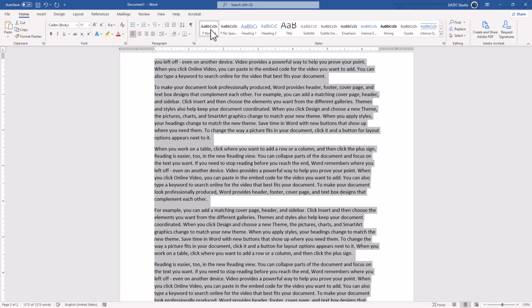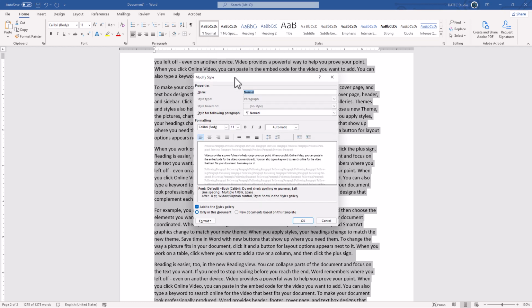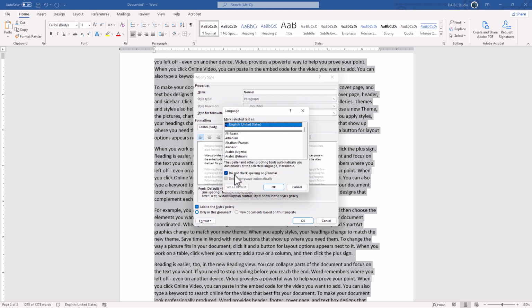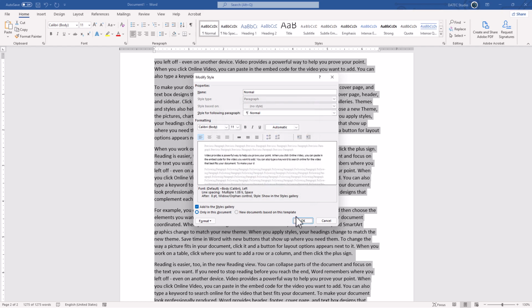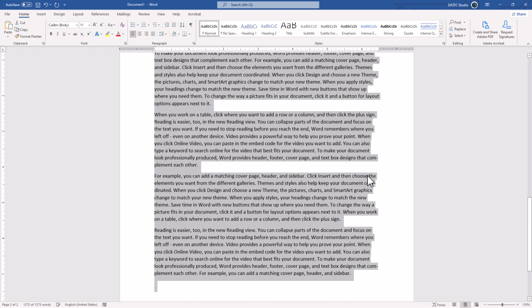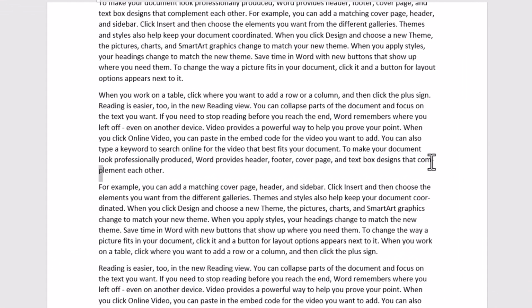the Default style, right click, modify, in the Format, very bottom, choose Language. I know usually it's showing gray color, but they are not disabled. And disable, do not check spelling or grammar, based on your language. Okay and okay. Now as you see, hyphenations have appeared here, here, here and so on.